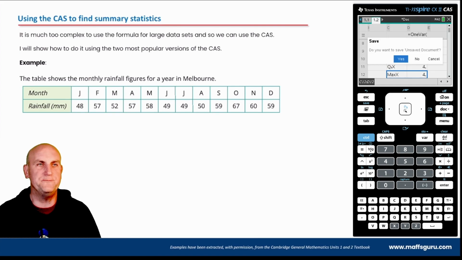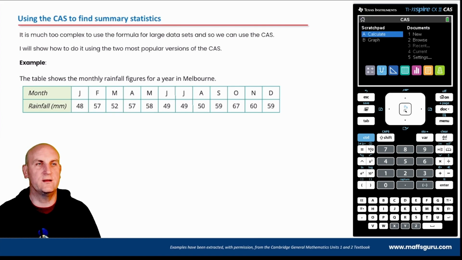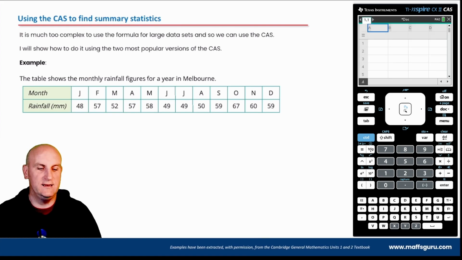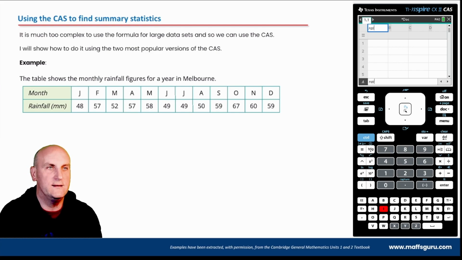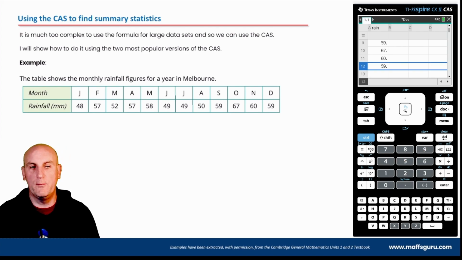So I'm going to close this down. I'm going to go, no, I don't want to save it. I'm going to open a new list and spreadsheet. And in this situation, I'm going to write rain, he says. All right, what's the rainfall we got? We've got 48, 57, 52, 57, 58, 49, 49, 50, 59, 67, 60 and 59.